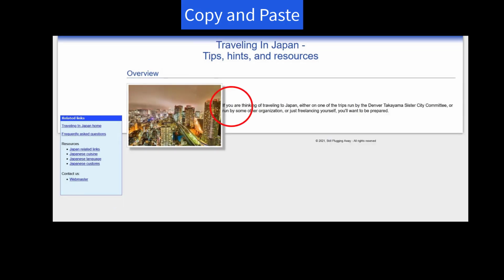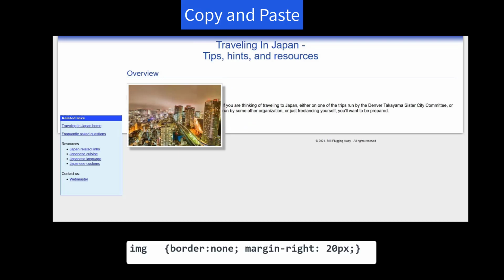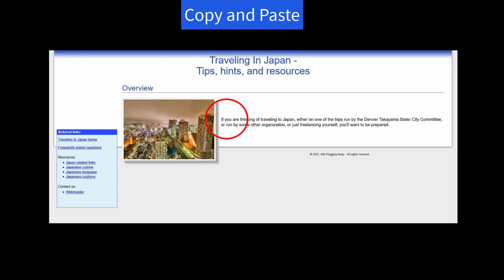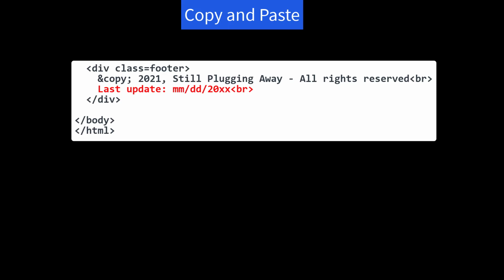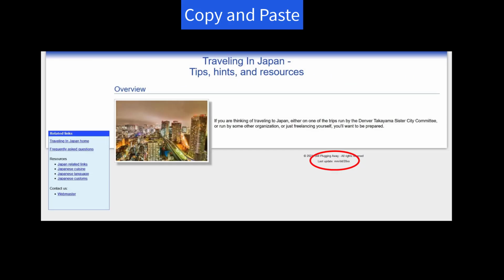Notice the text almost being overlaid by the picture. To fix that, we'll set up a style rule for image elements to provide some spacing. Maybe image, border none, margin-right 20 pixels. And that solves the problem. Oh, I just noticed we need to add the last update line at the end. So after our div class footer and our copyright, we'll add last update mmdd 20xx, br. And that produces this screen.